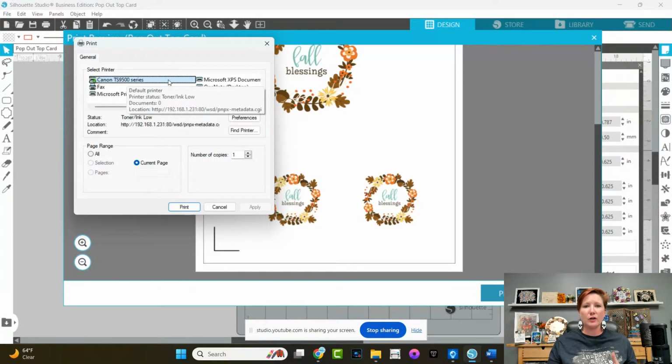So make sure you have your full printer drivers downloaded from the manufacturer's website. That's another thing I'm seeing a lot of lately with the Windows updates, is it's defaulting to the Windows print menu, and you don't want that.